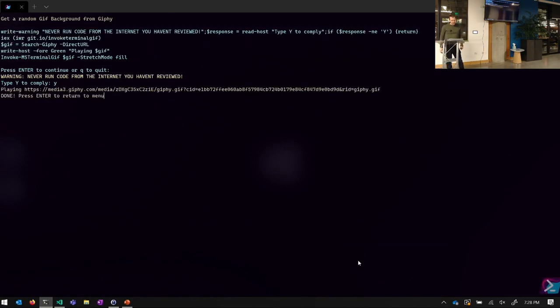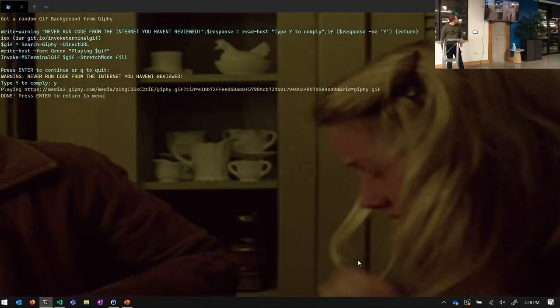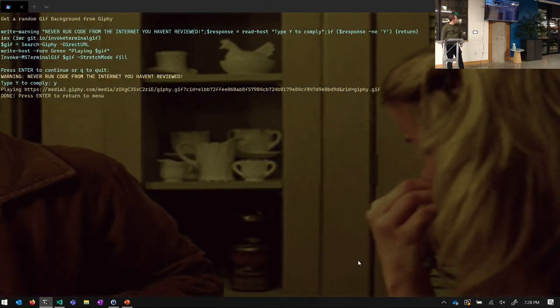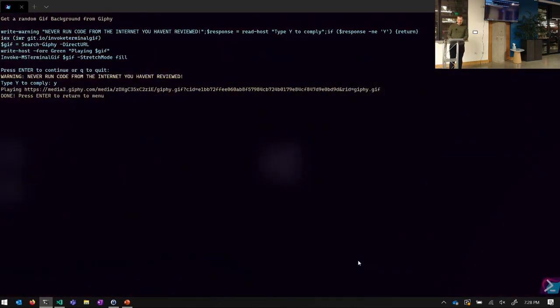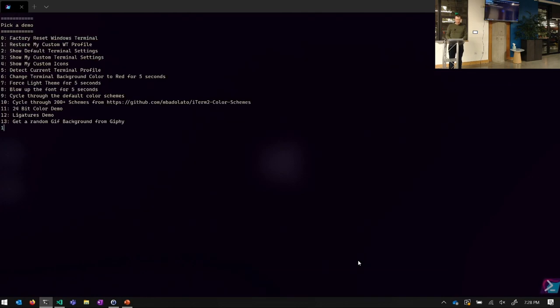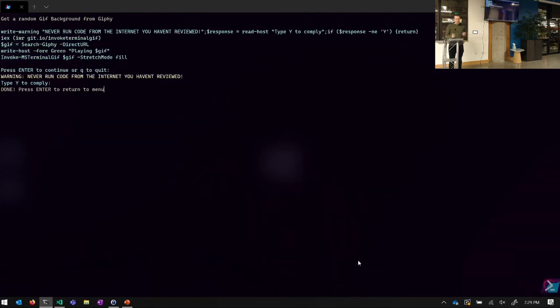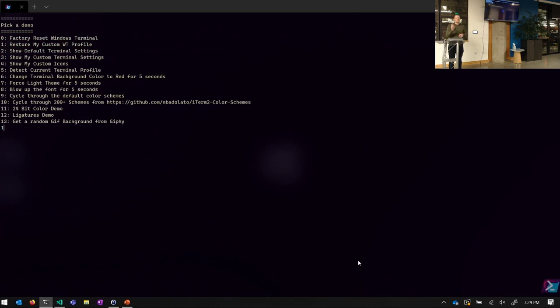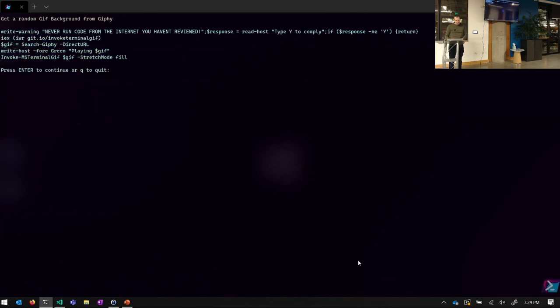What do we get this time? That is definitely a random GIF. I don't even know what that's about. One more time. And later I can show, like, we can tune and tweak this if you want to play with it, because you can do search Giphy with, like, a particular keyword, all that stuff.